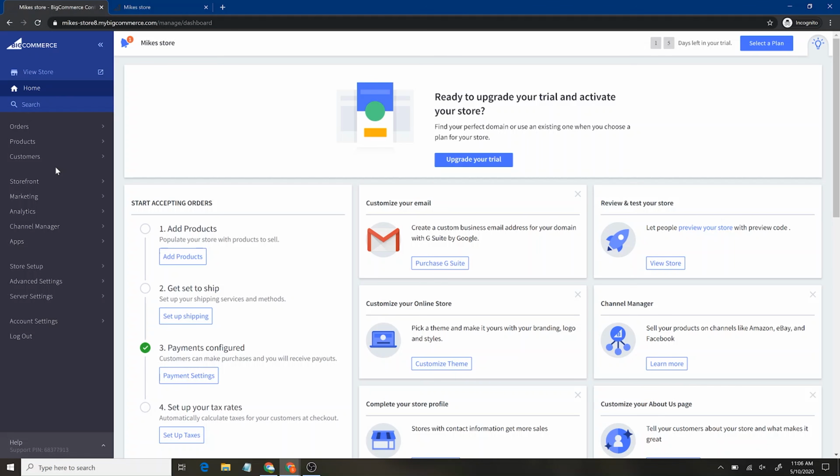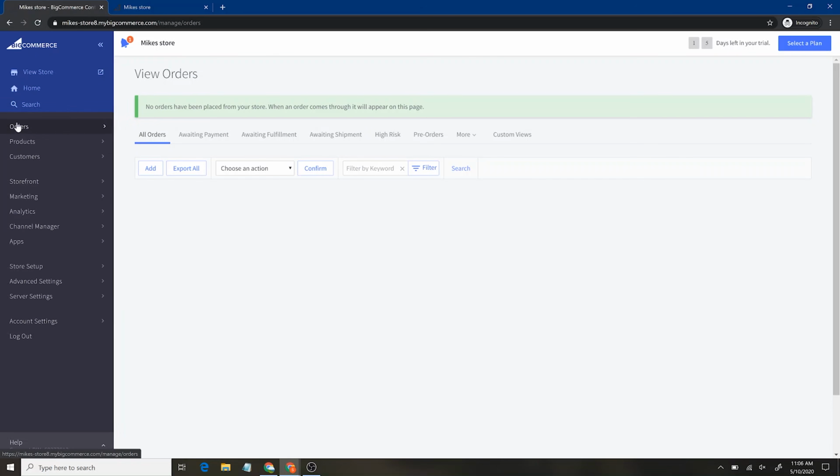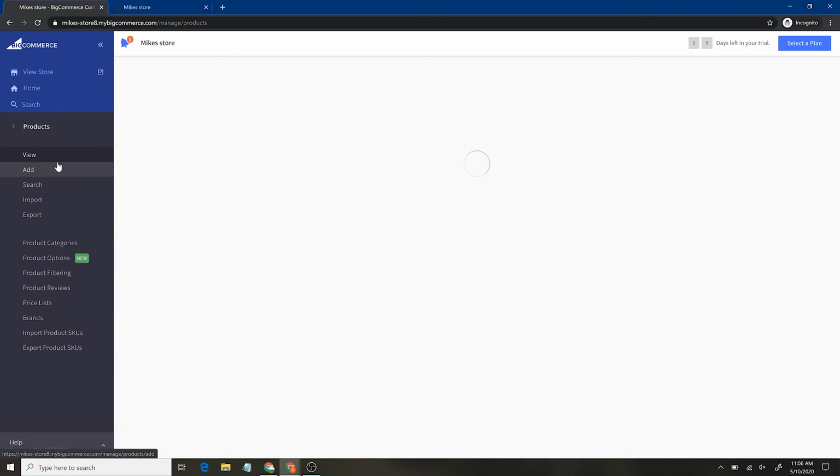Looking through these, the first thing we actually want to do is go down to products. So orders, I'll get to that later on in the video, but essentially that'll show you the outline of who ordered stuff. You can add orders, export them, and do stuff like that. Now going to products, this is where it starts to get important.